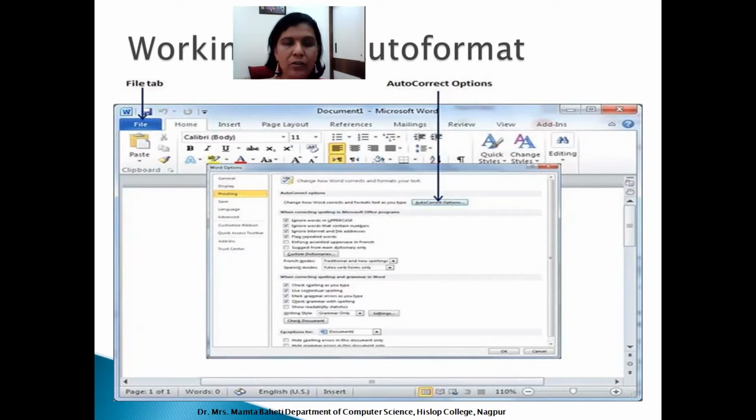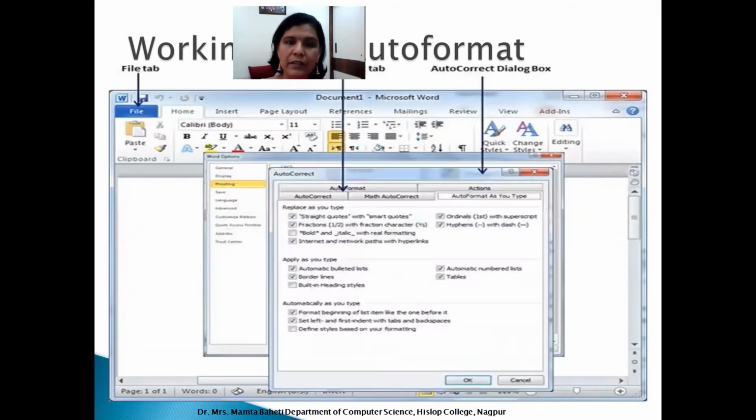So this is the auto format option available under the autocorrect dialog box. When you click on the autocorrect dialog box, you will find this is the autocorrect option, and this is the auto format option. So it will help you out. Like we write 1 by 2, and it is instantly converted into a fraction, half. Or if I put 2 dashes next to each other, it will convert it into a hyphen.